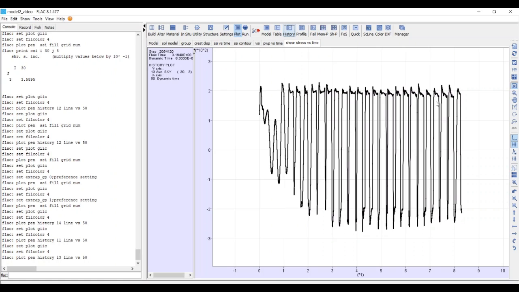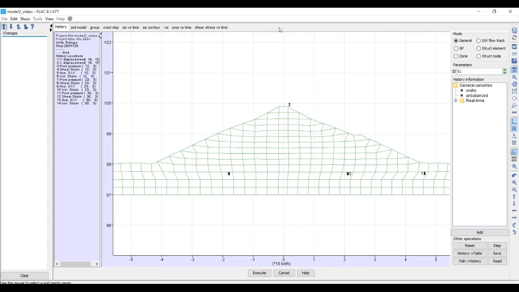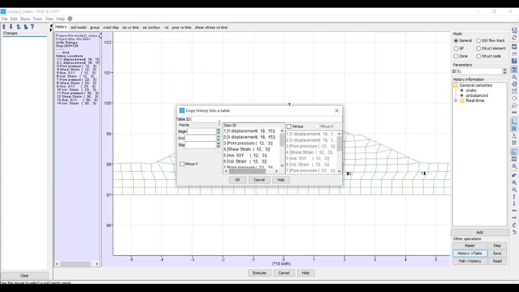So one way to get histories out of FLAC is to go to utility and go to history, and you want this history to table button. There's also a FLAC command that will do this, but you can use this as well. So you go to history to table, and you have to give it a table number because we're going to create a table. So we need an identifier. Let's just call it 52.